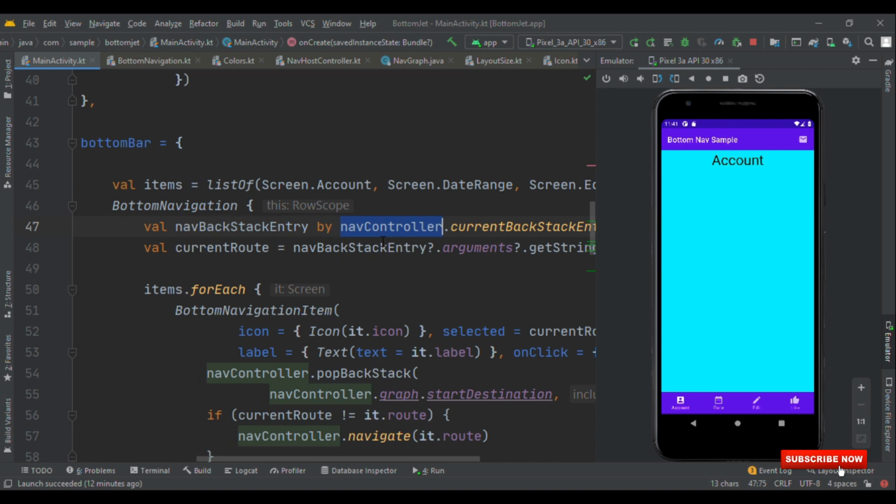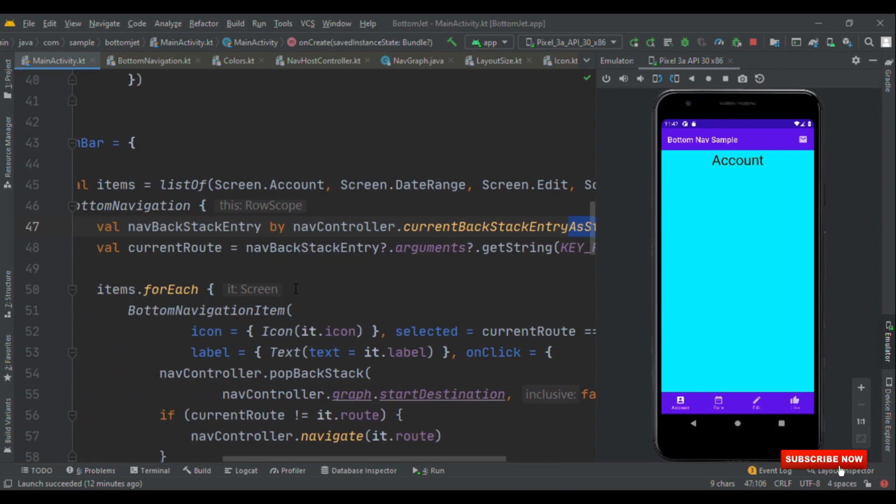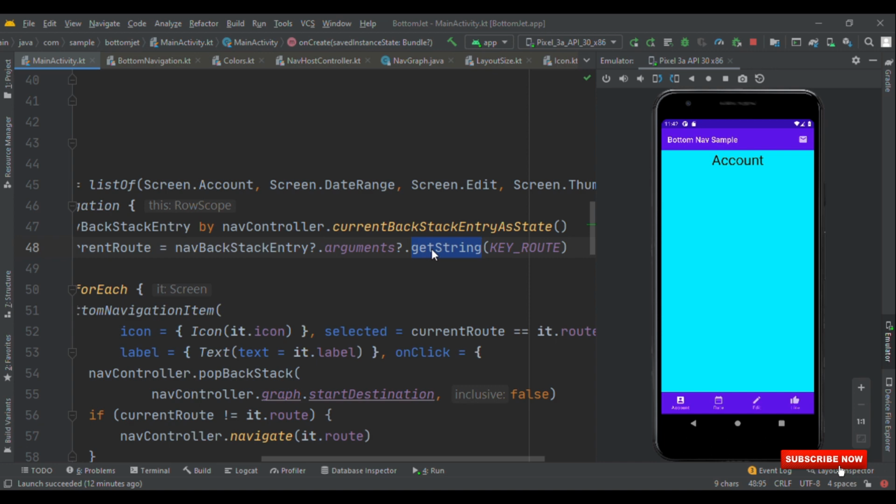On a nav controller, we are calling current back stack entry as state. The moment we specify this as state, you can think as if we are saying to have an observe pattern so that as soon as the back stack changes, it recomposes itself. When it recomposes itself, we get the updated value. This updated value is something we can either set on the screen or use to do certain activities. Here we are doing a certain activity. On this back stack entry, from the argument list, we are fetching the current back stack entry name, which is nothing but the screen which is visible to the user. We are fetching that route.